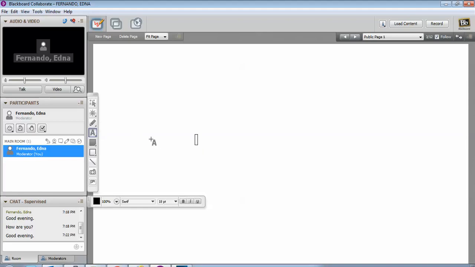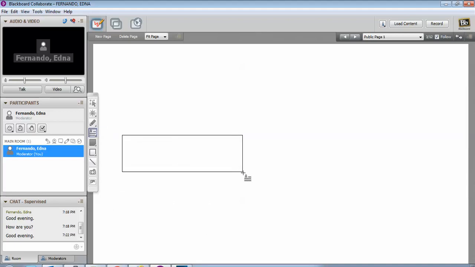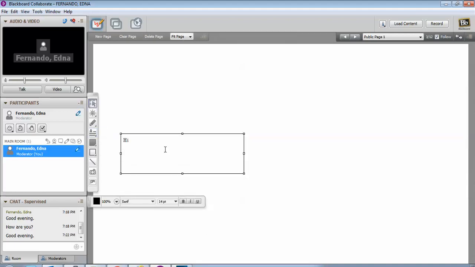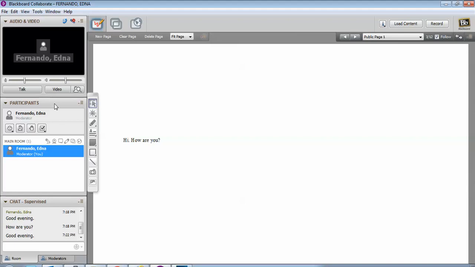and then I should be able to write, hang on, let me see. There you go, and then I can say hi, how are you? And of course I can always change the font if I want to, but I need to highlight it, of course, which I forgot to do. And by just clicking this and the color, I can make it bold. So that's how to use the whiteboard.